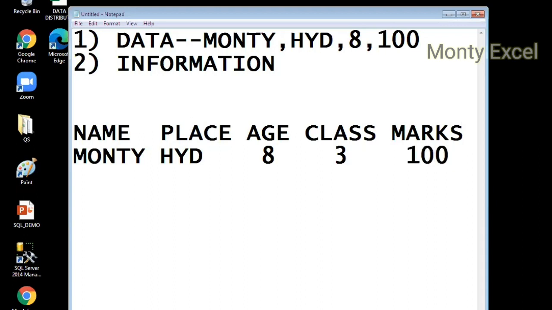So Monty is always getting 100 marks, and he is from Hyderabad, and his age is 8, and he is studying in the 3rd class. Now it's quite clear. Even if I show this information to anybody, any layperson who is not working with any organization or is not a true professional, he'll also understand. There's nothing here. It's very simple and straightforward.